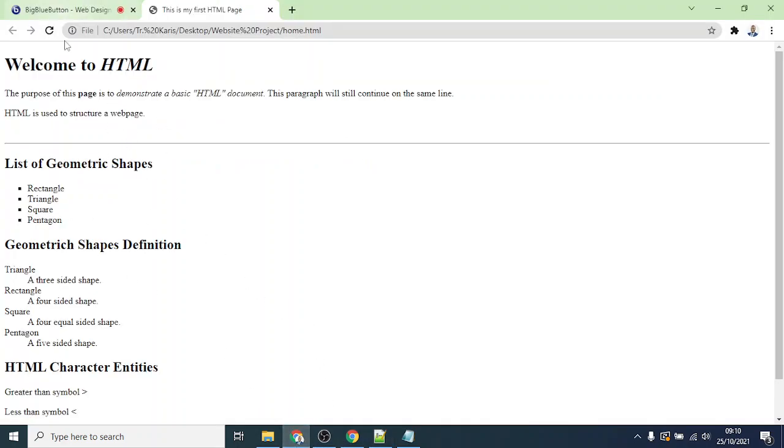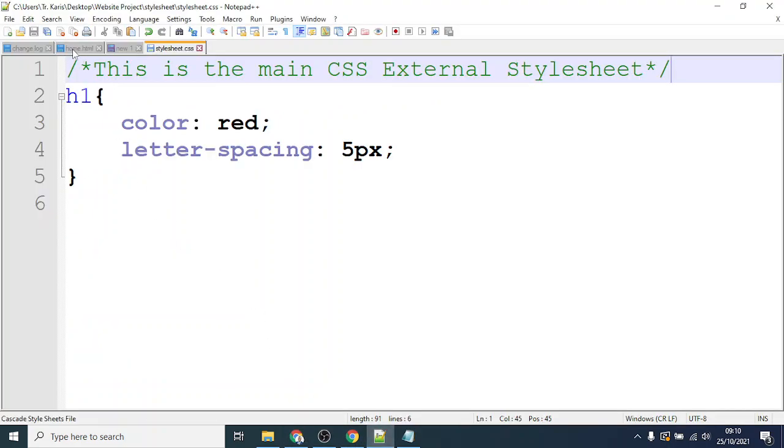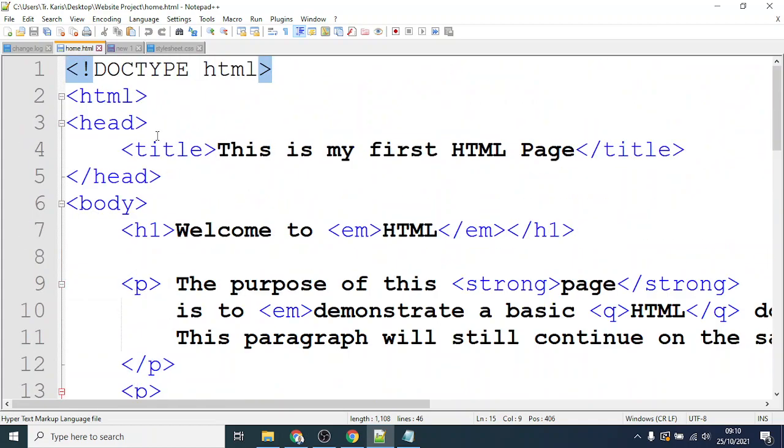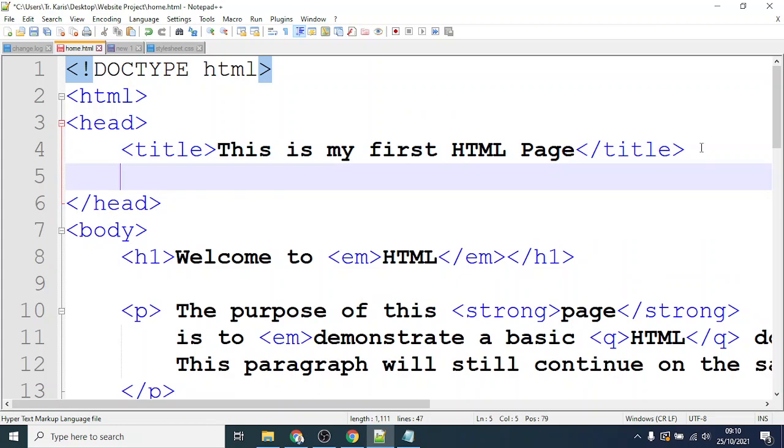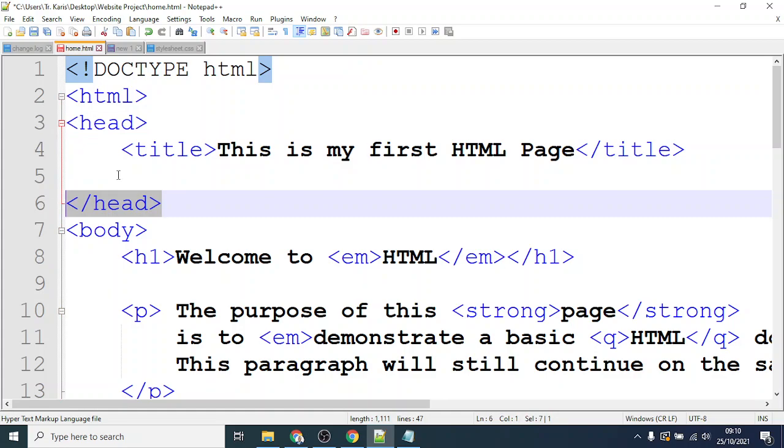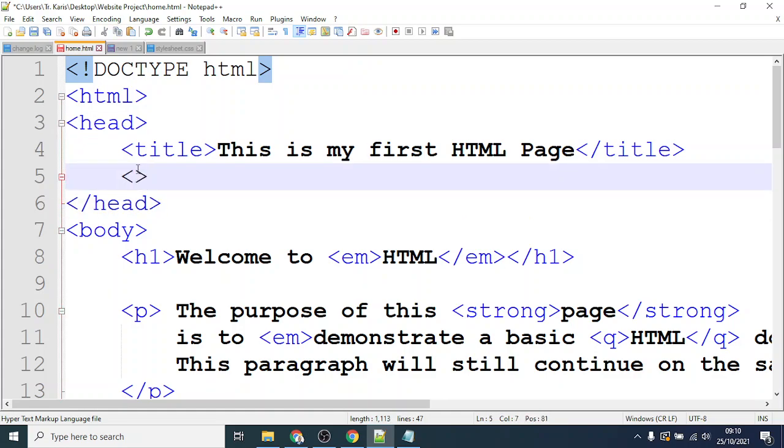Right now, if you come to our page and refresh, nothing changes because we've not included the external style sheet to this page. So to include it on your page, you need to go to your page, then use the link element. The link element is inserted in between the head element. You can do it just after the title, for example. So here we can do the link element. The link element is an empty element, so it does not have an opening and closing tag. Some of the attributes you must put here include the href attribute. The href attribute is used to give the location of your external style sheet.